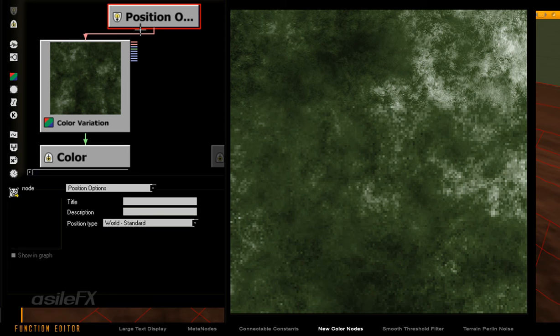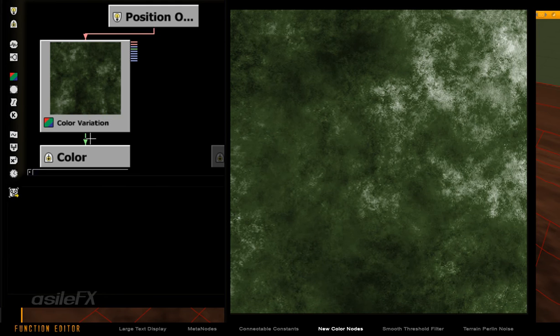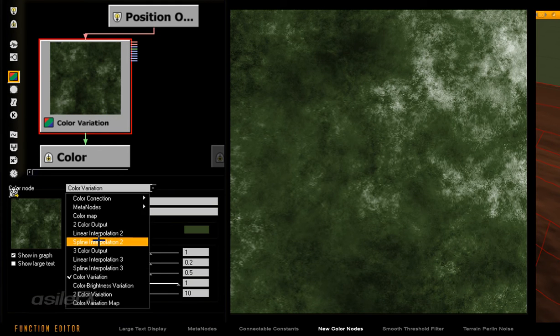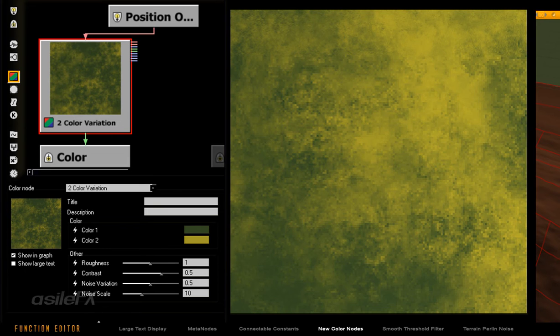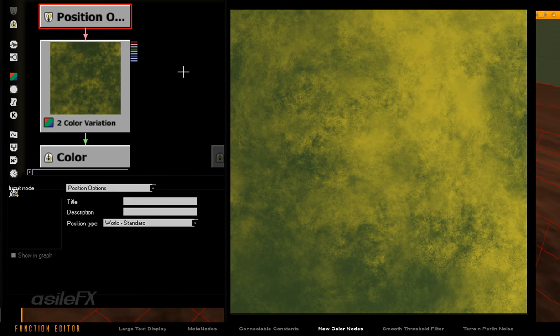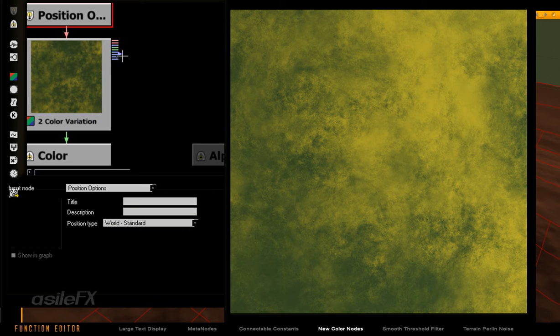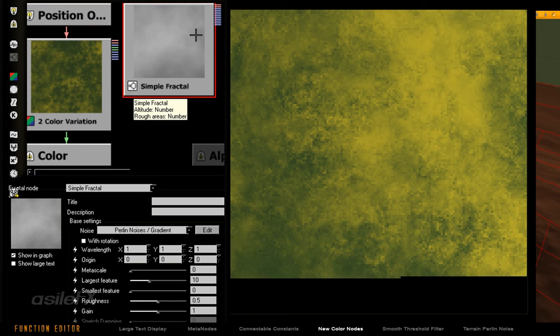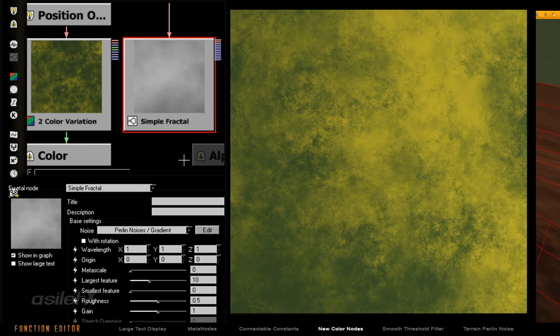If we take a look at the 2-color variation map, we will find the 4 main controls contained in all new color variation nodes. These are roughness, contrast, noise variation, and noise scale. Looking at the structure of a fractal node will help show the relationship a bit further. If you are familiar with the controls of a fractal, then understanding how to use the color variation nodes will be second nature to you. And using the node for controlling terrain materials will be much easier.